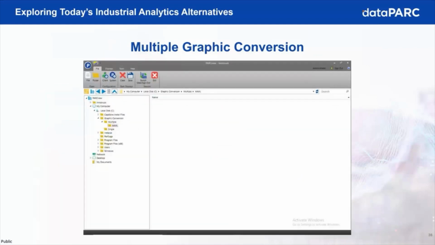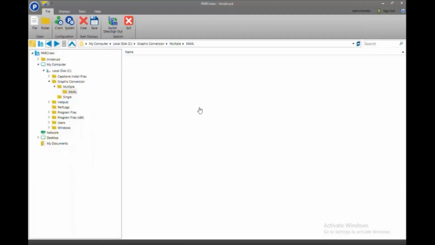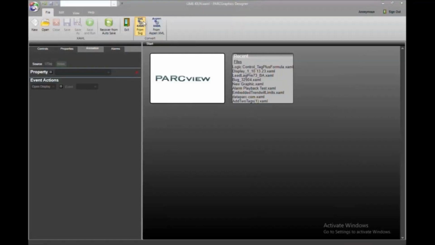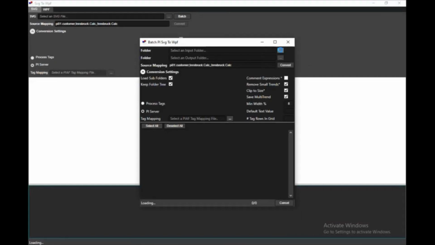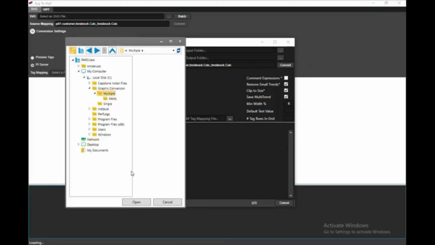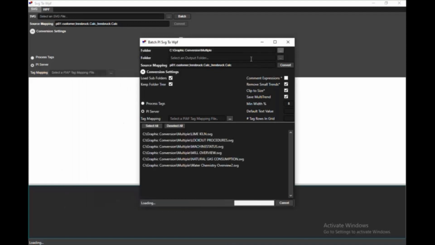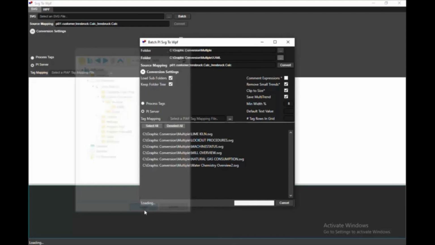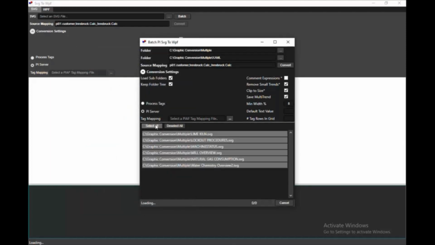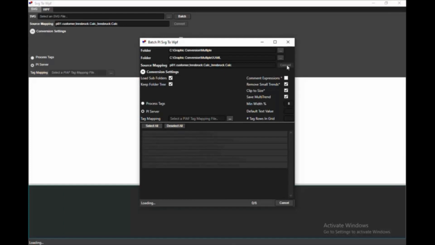Next, I want to show you what it looks like if you're doing a batch or multiple graphic conversions at the same time. You'll notice that there are no files in ParkView right now. We'll switch to our graphics program, into our converter, and click the batch button, which allows us to give it a folder full of graphics we want to convert. Then we'll tell it where to output those, so it'll automatically save them for us. Then we choose which of the files. In our case, we're going to choose all of them, and then we'll run the converter.